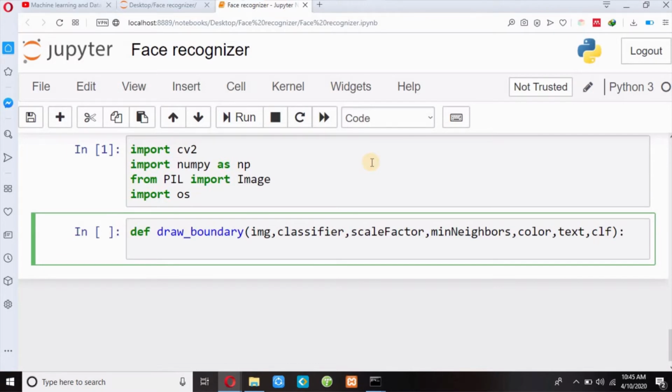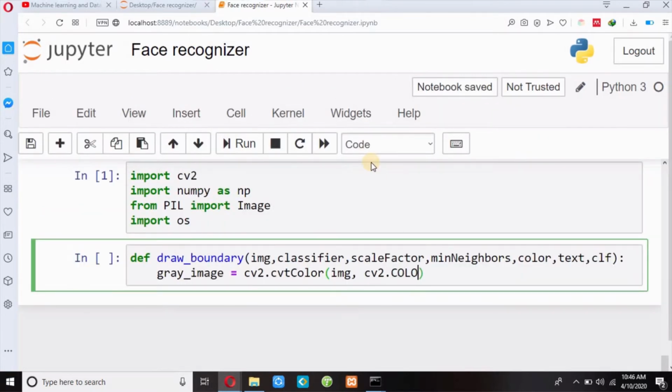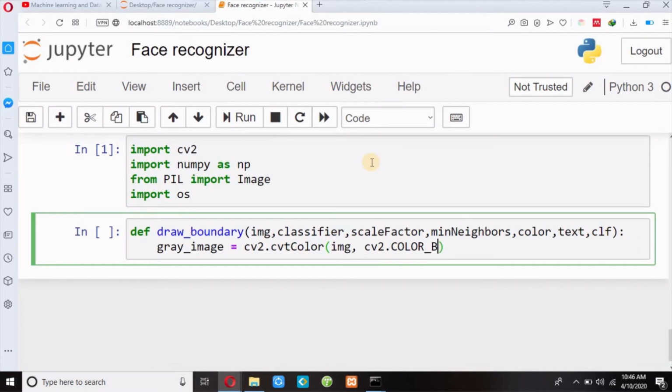And then I will change my image to a grayscale image. gray_img equals to, I will change my image to a grayscale image. So cvtColor, and then I will pass img and then cv2.COLOR_BGR2GRAY. I have already explained it to you guys. This is similar to part 1 of face recognition.